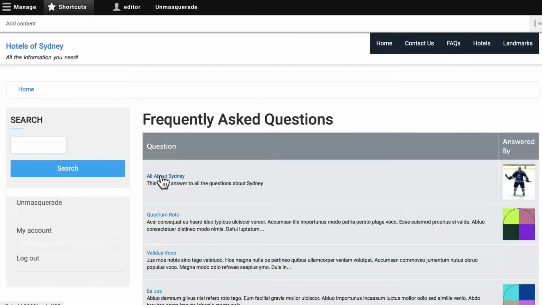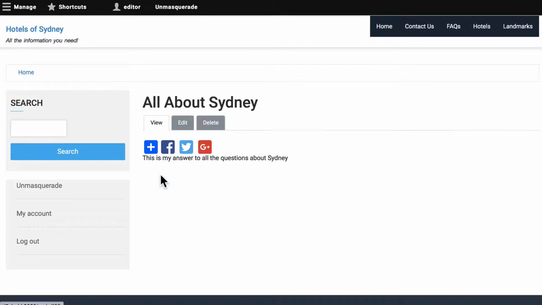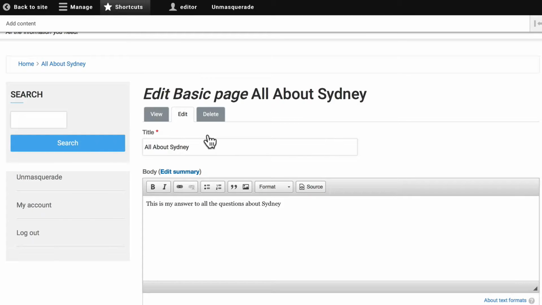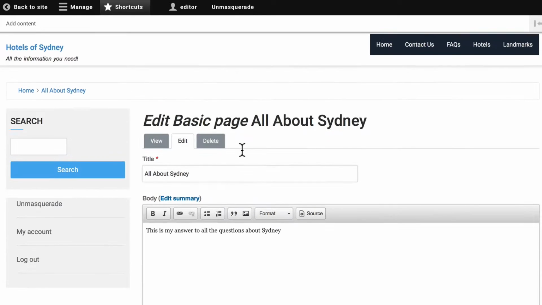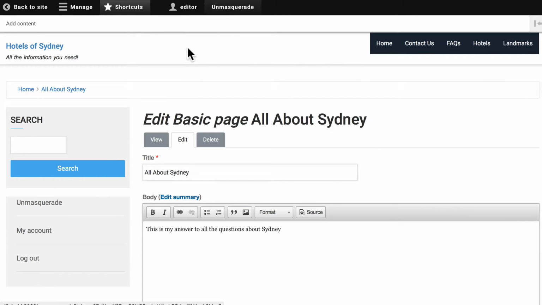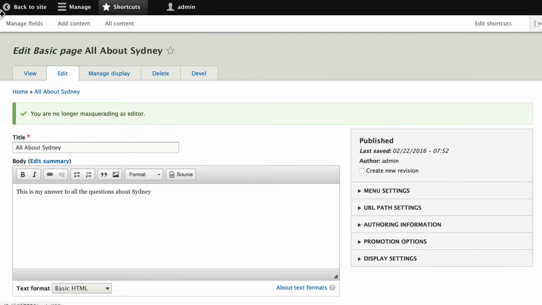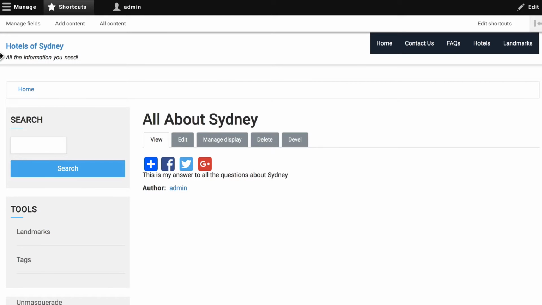If I go to my basic page, click All About Sydney, you'll see that I can edit the administrator's node even though I didn't create it. So it seems to be working. I can click on Masquerade, and now I'm back to being the administrator. So the people workflow: roles, permissions, add users, and test.